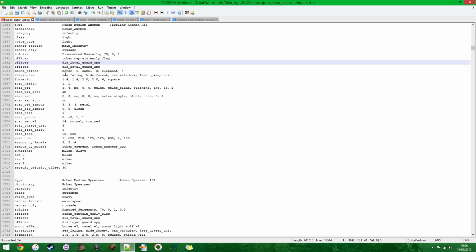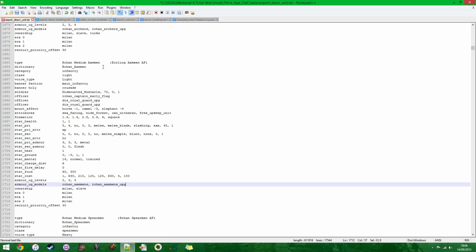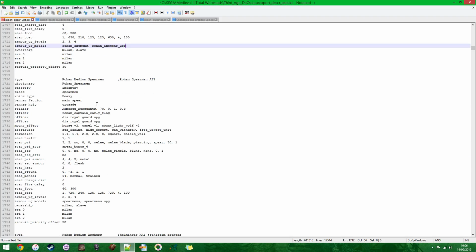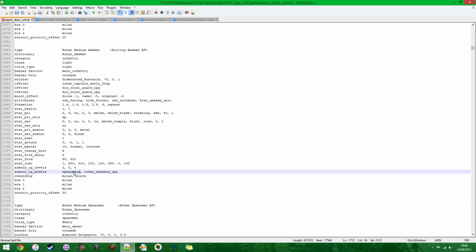And now that brings me on to how the unit will actually look in game as well. So we're jumping back down to the armor upgrade models, and as you might have suggested, that is exactly how you change the look of a unit. So if I really wanted Yawling Axemen to look like Rohan Spearmen, I just take the Spearman line from there and I paste that over the Rohan Axemen line.